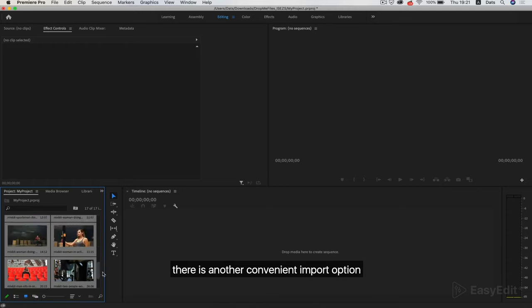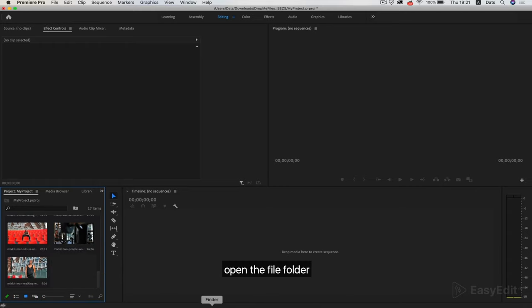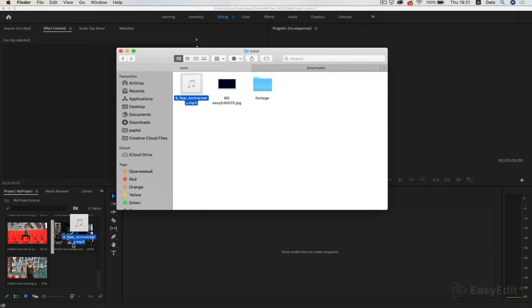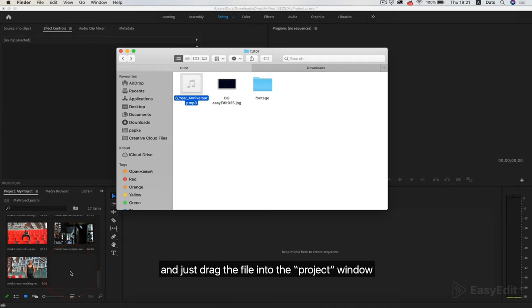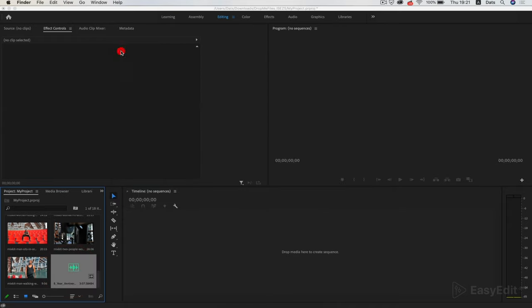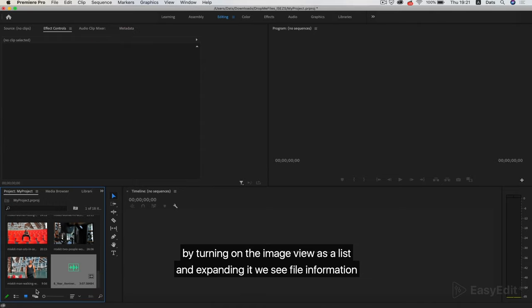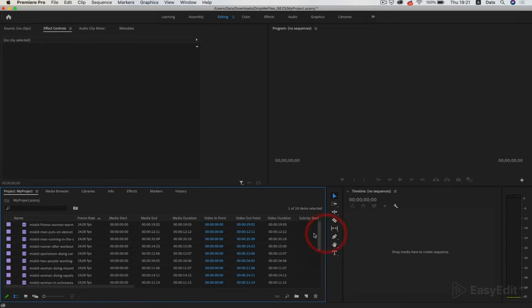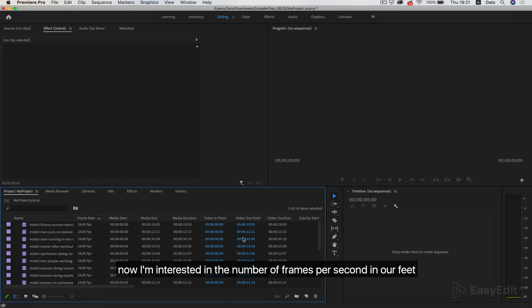There is another convenient import option. Open the file folder and just drag the file into the project window. File added. By turning on the image view as a list and expanding it, we see file information. Now I'm interested in the number of frames per second in our footage. Basically it is 24 frames per second.